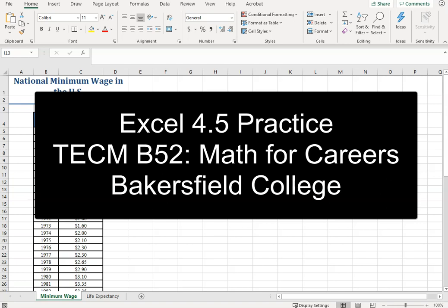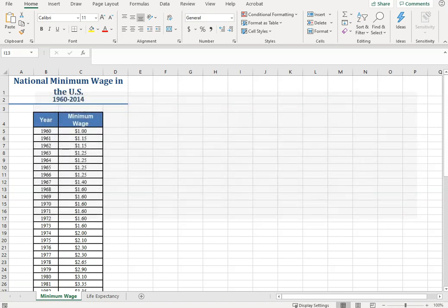We're looking at Excel 4.5 chapter practice. Now this one's going to look a little bit different. You have separate tasks and they're on different pages. You're making new pages and we're playing with charts. So the first step is to rename this as PR4 historical data.